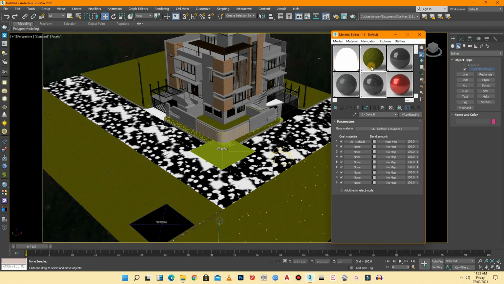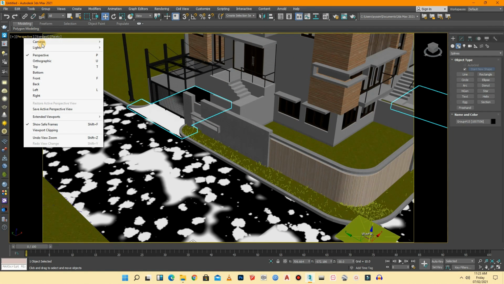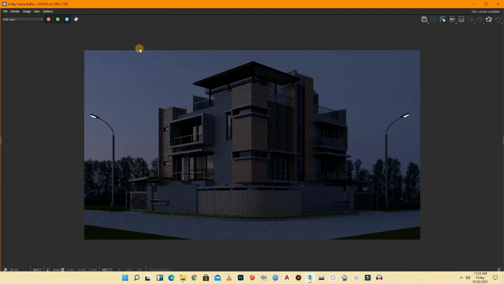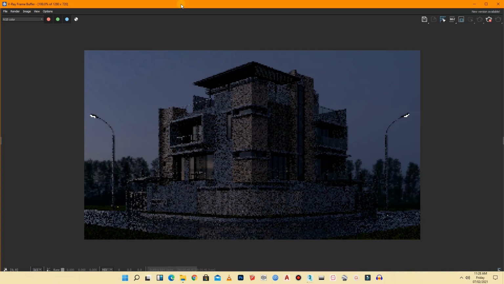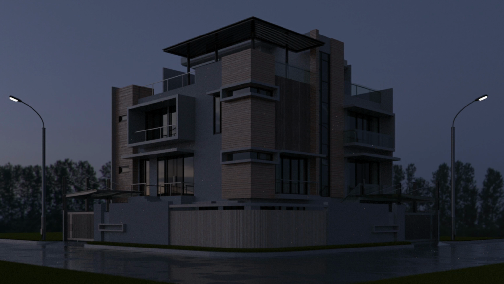So the black parts will be wet and the white parts will be dry. Let's see how it looks in render. It looks impressive to me. Doesn't look bad. So you can see in the blender map, the black parts are more shiny, more reflective and look wet, and the white parts look drier. So that's how you create a VRay blend material.